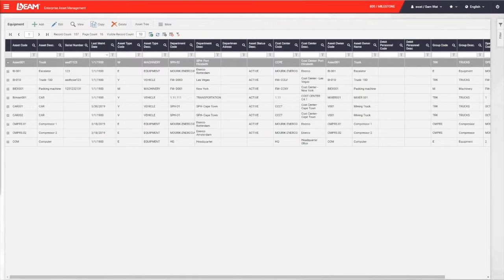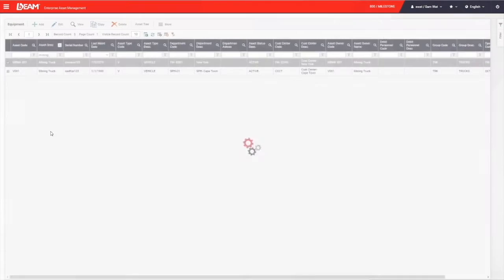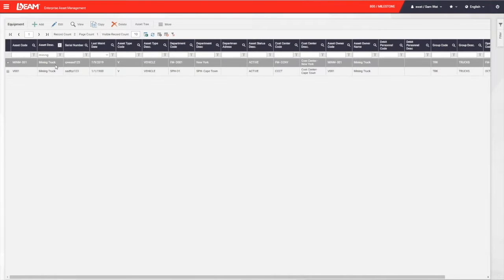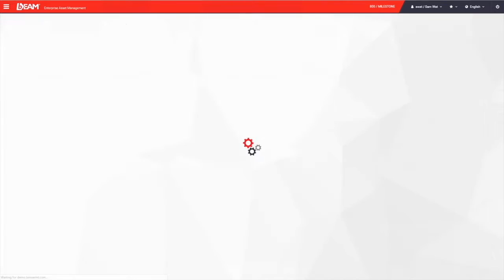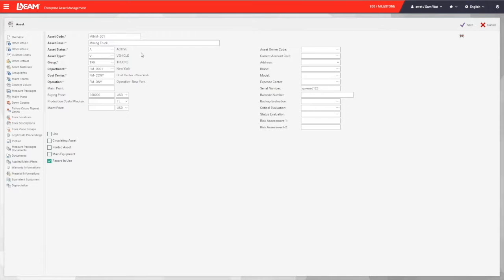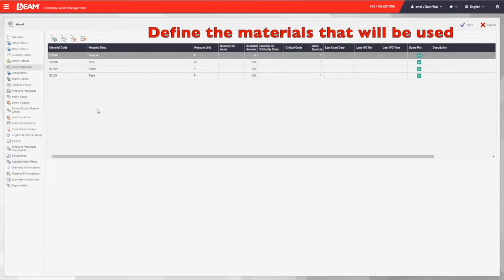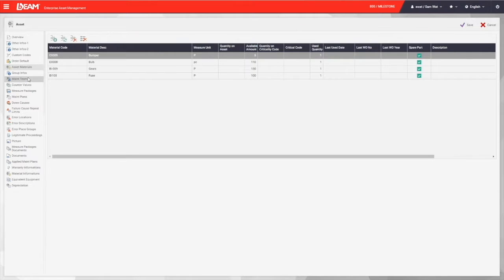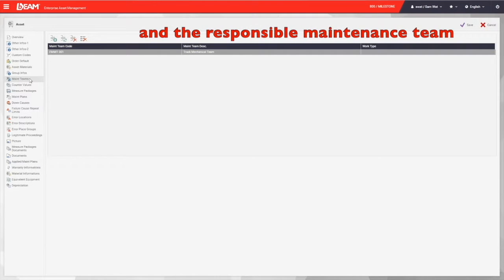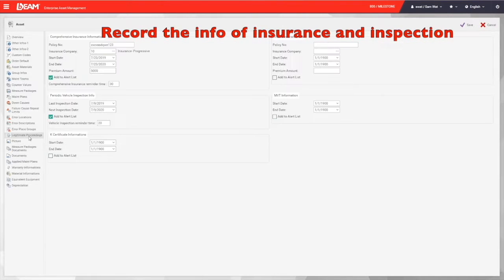Let us go to the asset list now. In this list, it records all the information of your assets. You can simply click the Add button to create a new asset in the system. Right now, you can enter a unique asset code, asset name, status, department, location, brand, model, and buying price. Furthermore, you can define the material that will be used by this new asset and the responsible maintenance team. Under the legal proceeding, you can enter insurance and inspection information here.